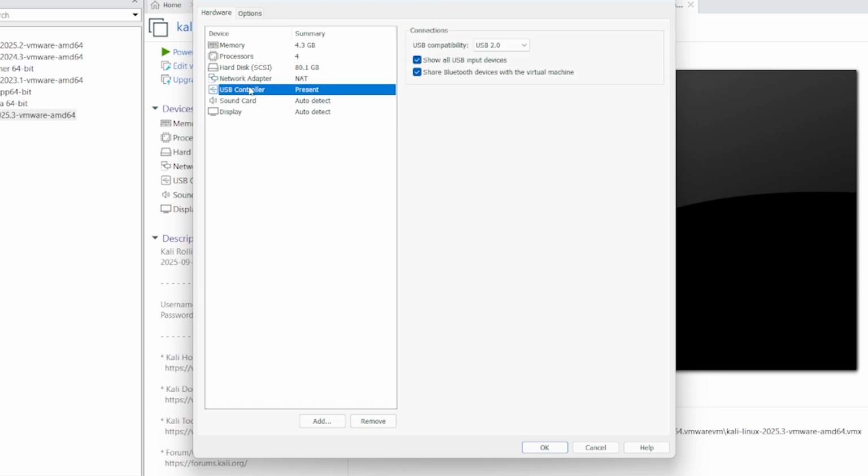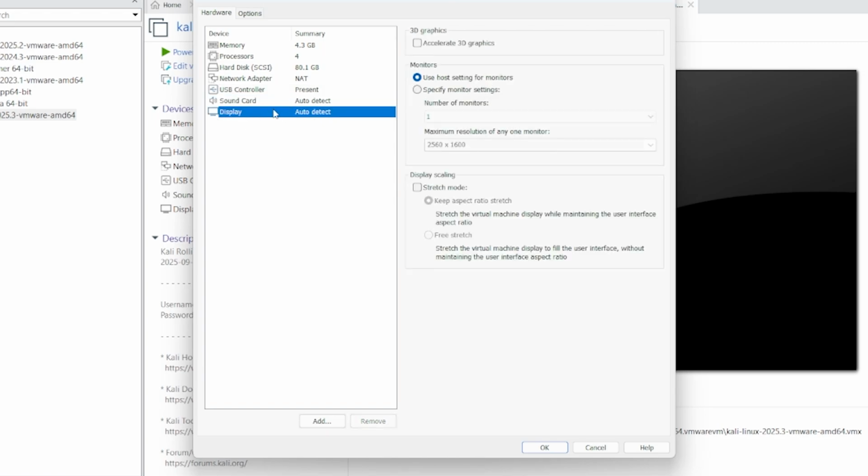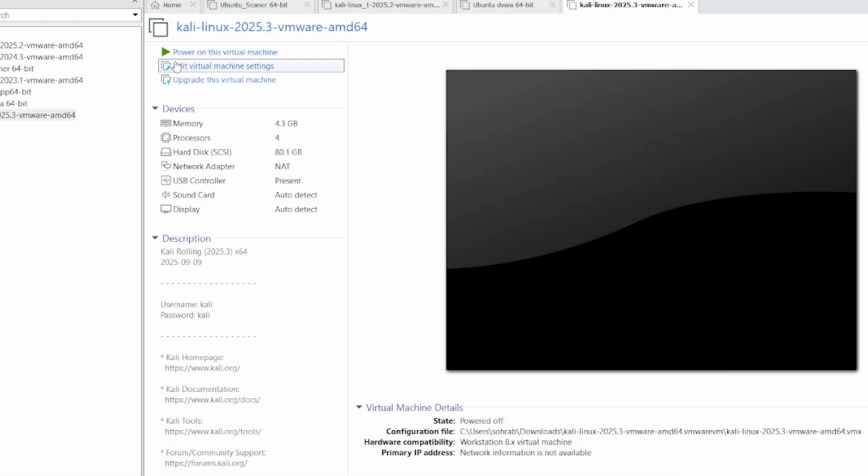Come to USB, select USB 3.1. You don't need to change the sound setting and also the display setting. Just okay. Now this setup is finished. Click on power on this virtual machine or click on this blue button.